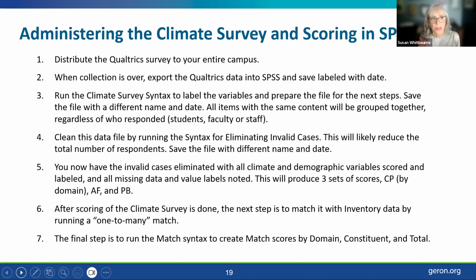I know I've already covered this, but now we have a series of steps, and the following slides will also help to elucidate what's happened in these steps. These are really the steps that will walk you through it. So first of all, obviously, you just distribute the survey to your entire campus. Of course, everybody responds to it. We know we get a 100% response rate. We wish, but you'd be surprised. People do seem to like taking the survey.